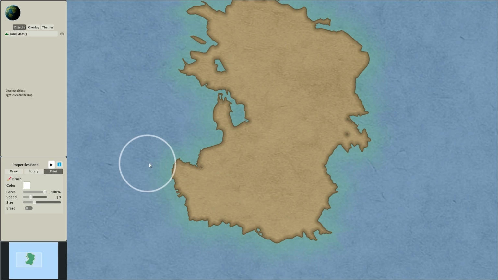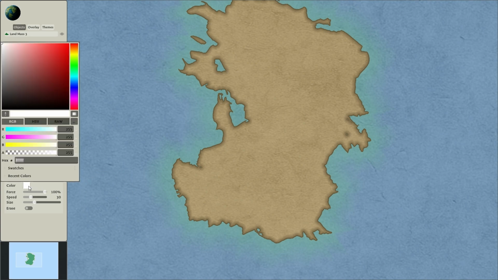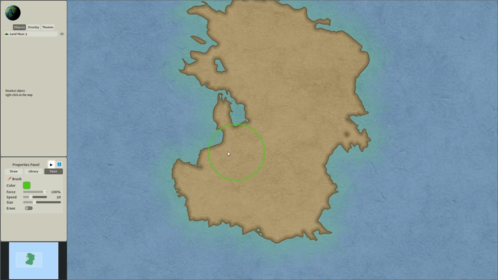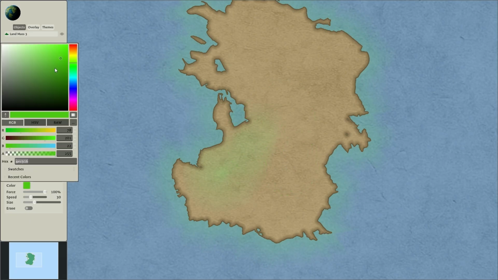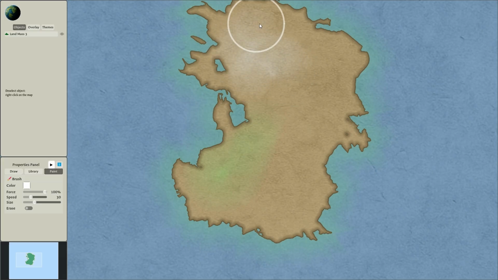And the Paint tab then gives me a different brush, so you can see it has a white circle. If I change the color, it's going to change the circle. So this is the color that I draw. So if I feel like drawing grassland, that's what it's going to do. If I feel like drawing snow, that's what it's going to do.